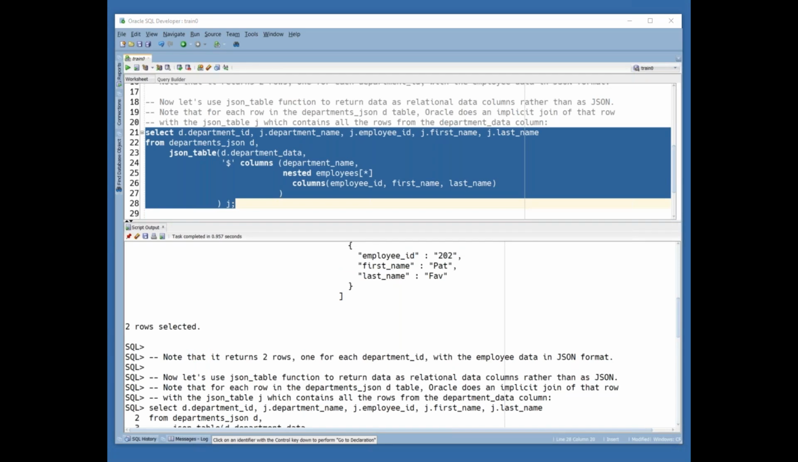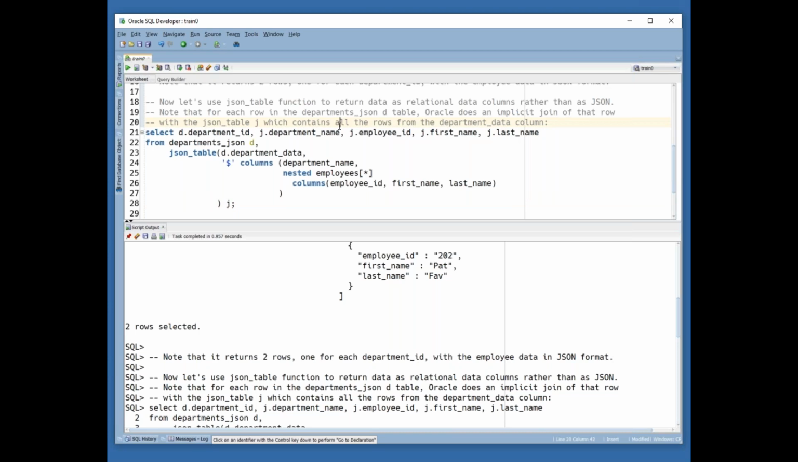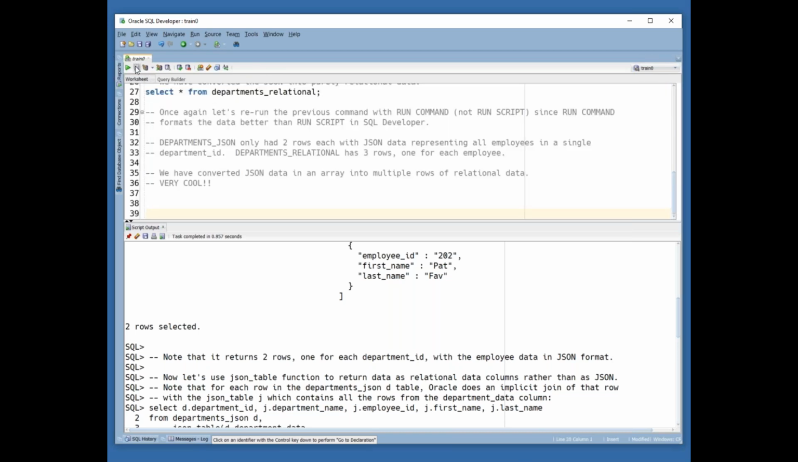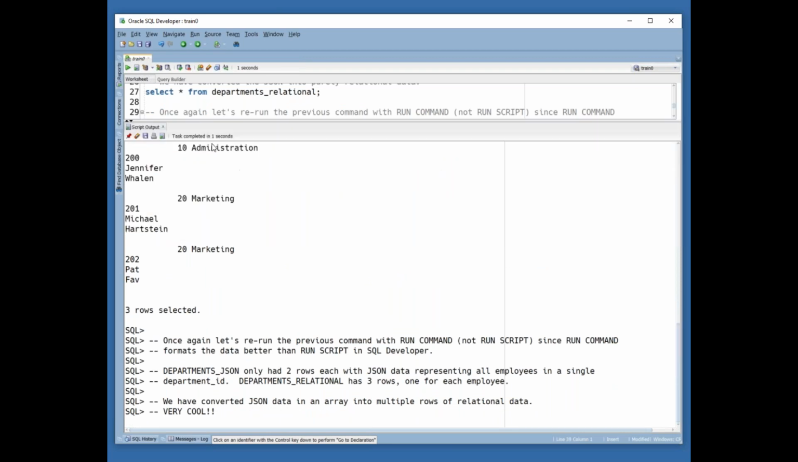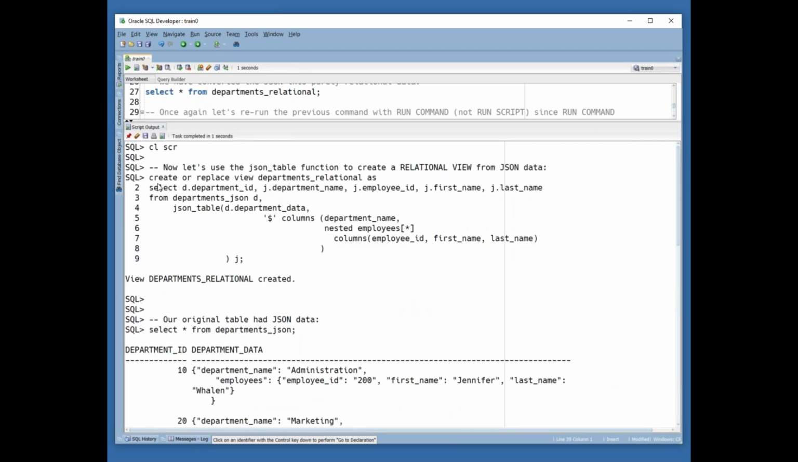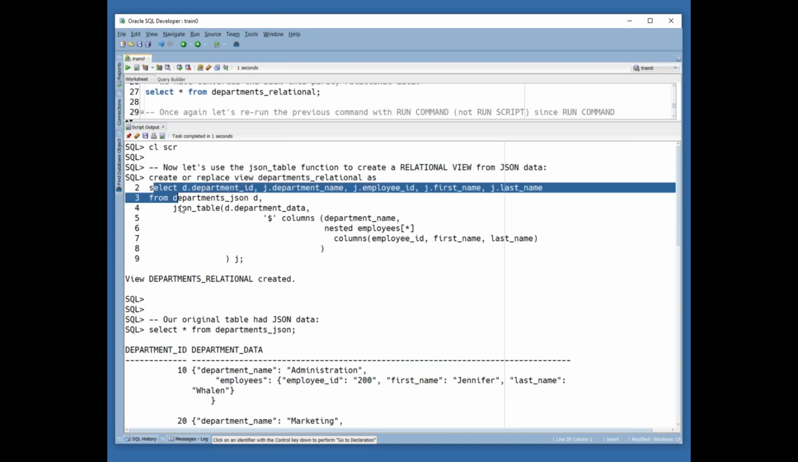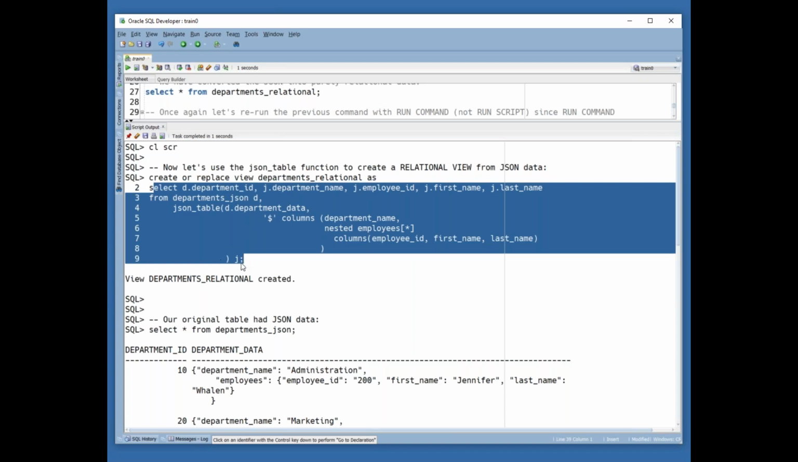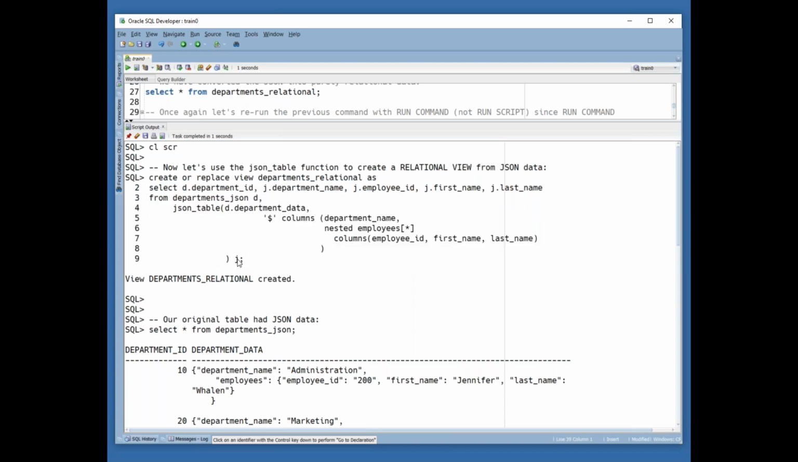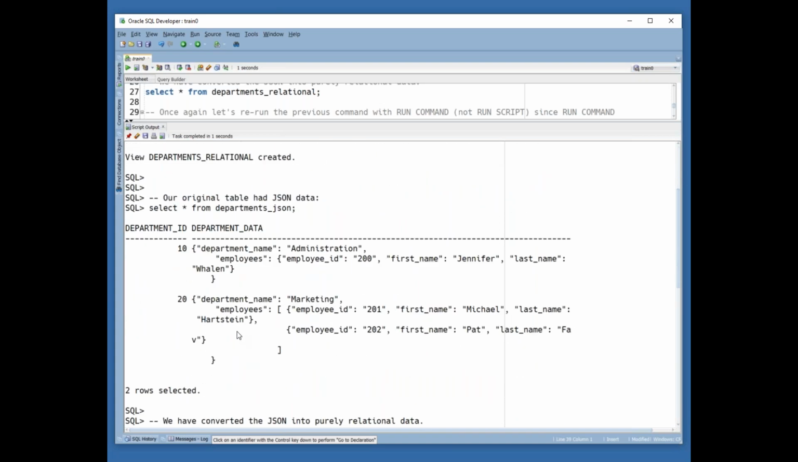I'm going to get JSON 9 just to show how we can do even cooler things. I'm going to get JSON 9, run this, and here all we're doing is creating a relational view, departments relational, as that select statement. I didn't point out before that I had named that table J. Probably should have pointed that out, and that's why I had J.department name, J.employee ID, and so on. So I create a relational view, and I select star from the relational view. If I select star from my original table, I only have 2 rows.